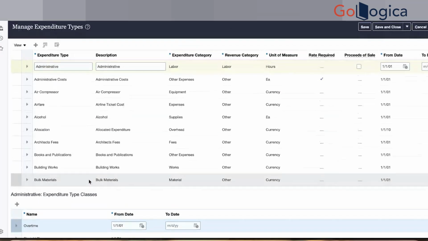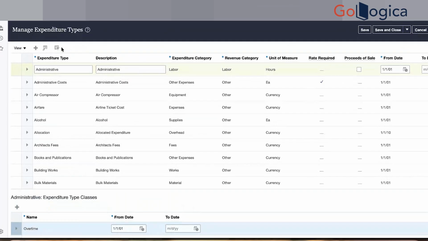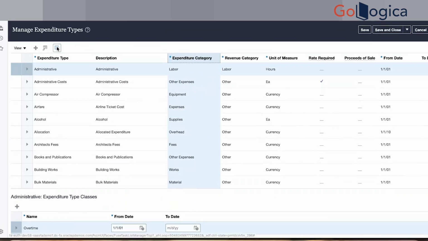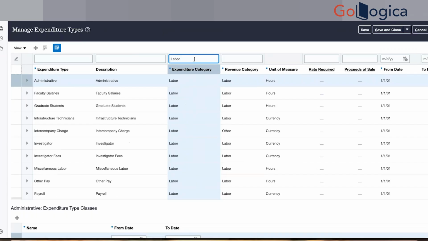Okay. So where is the grouping thing you said? Grouping is happening here. How is the grouping happening here? If you see the categories, what I was talking about, if I just type labor here, you see all these expenditure types, administrative, faculty salaries, graduate students, intercompany charges, all are coming under labor expenditure category and the revenue category.